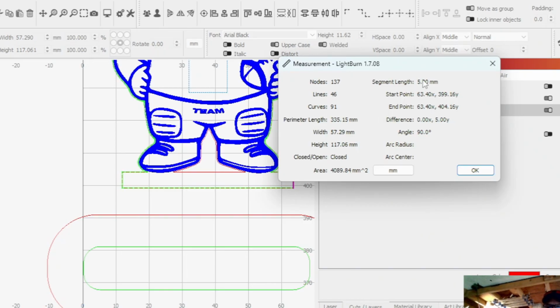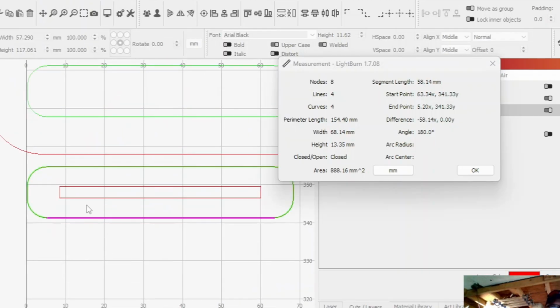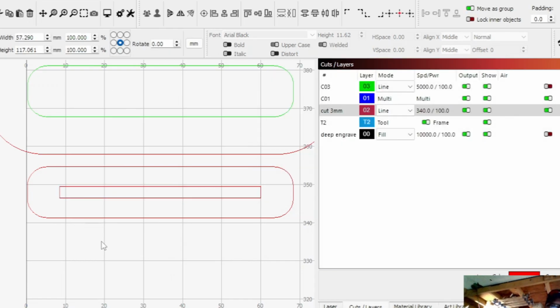So it did change it from 3 to 5. Now you also want to change your slot width. You remember that was also 3. Look at it, there it says 3. Hit OK. Now we want to select that.